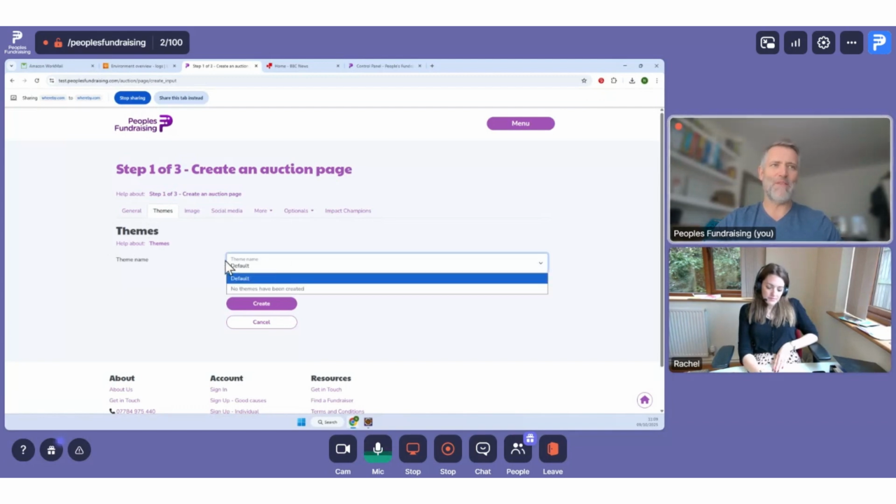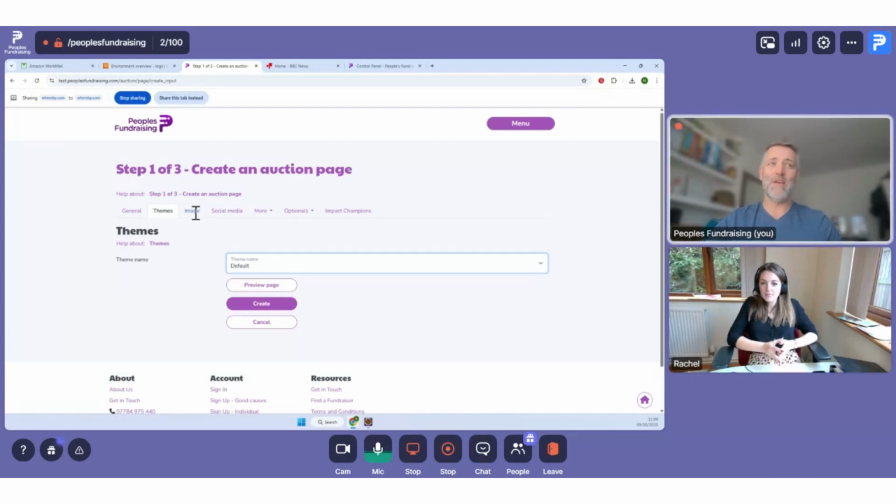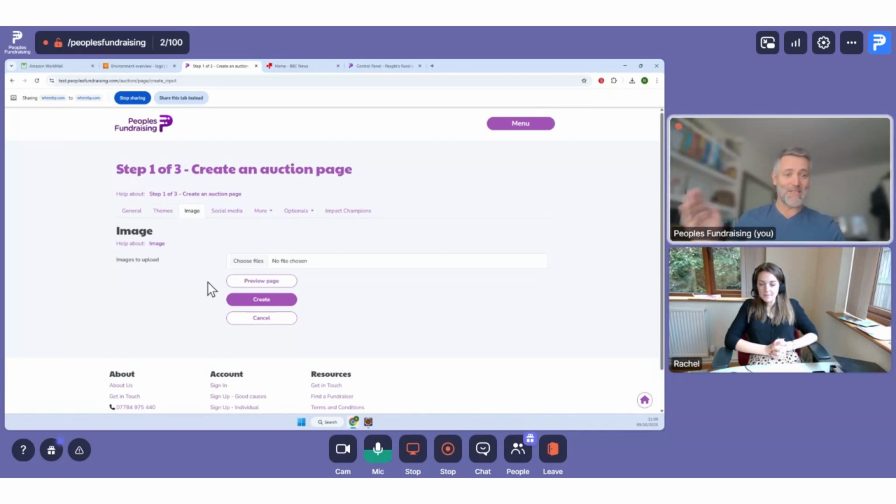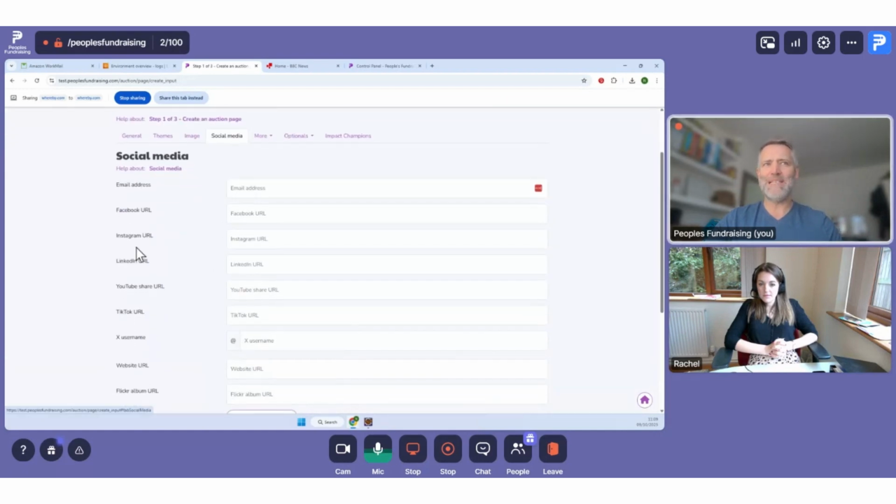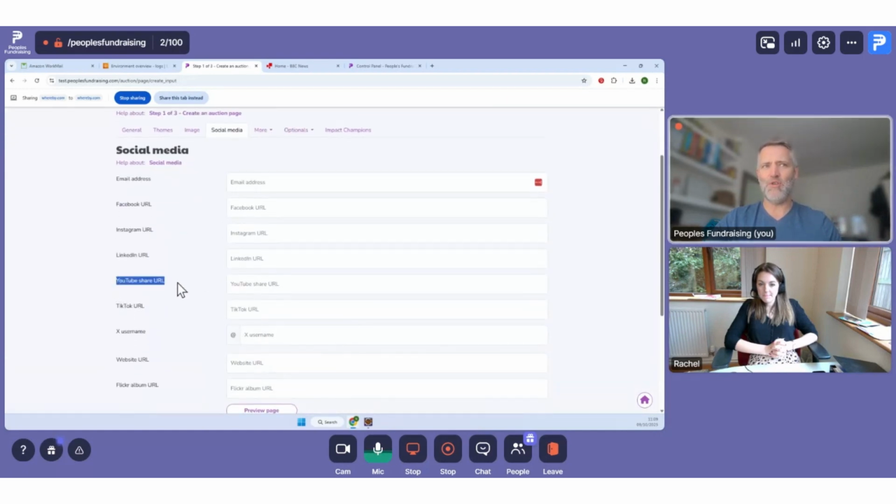Good. Now with our auctions, you can obviously change the theme. I think on your branded platform, you've got multiple themes. You can add multiple images into the main page. If you add multiple images, it will be an image carousel. You can embed your social media hooks. So for example, if you've got a YouTube share URL, you can enter that and the video will appear in the page as well.